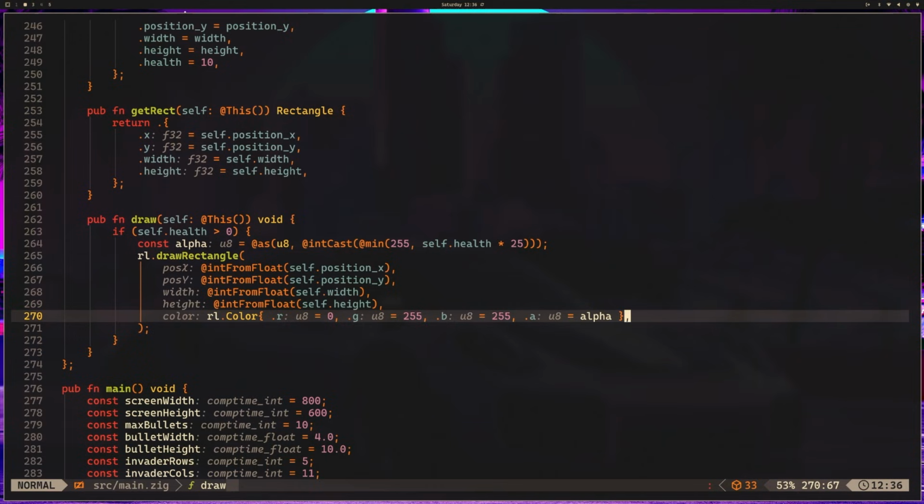Okay, so that gives us our alpha transparency based on the health. With 10 health, the alpha is 250, which is going to be nearly opaque. And with 1 health, it'll be 25, which is mostly transparent. The minimum is going to ensure that we never exceed 255, which is a constraint we need for alpha channels. And then the color is going to be cyan. It's going to be 255 green, 255 blue, and 0 red.